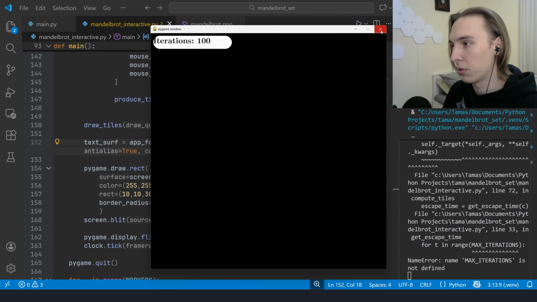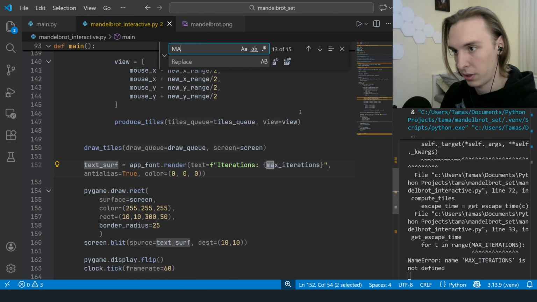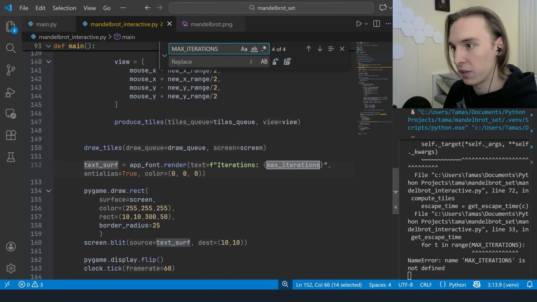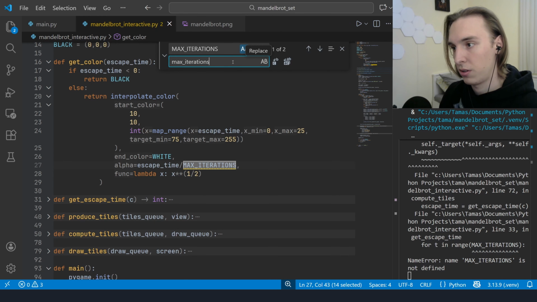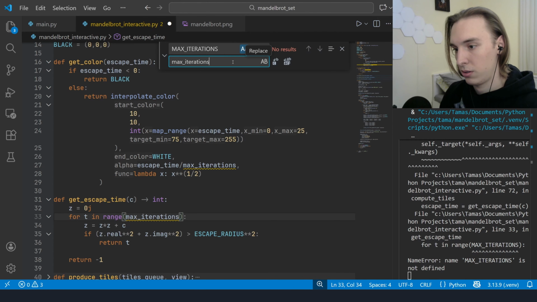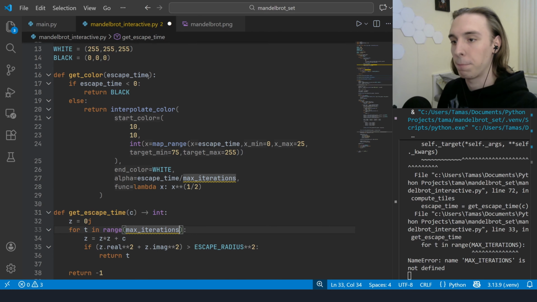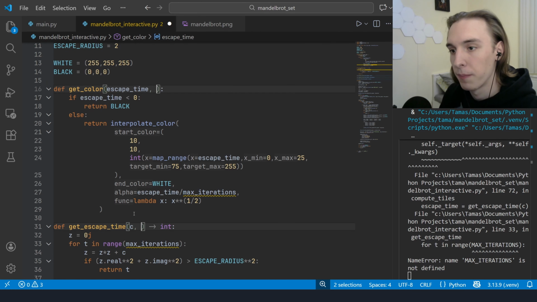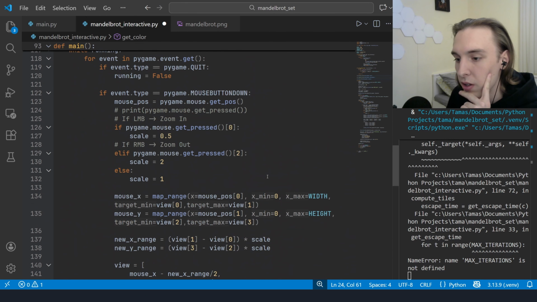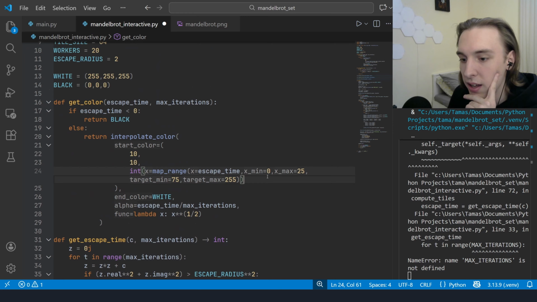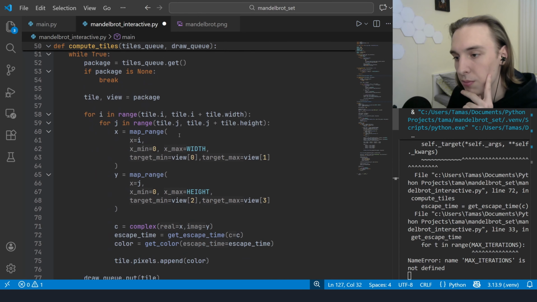Iterations is, it did not, oh yeah, because now it's not defined. Okay, wait, hold up. Let's do max iterations. Let's be case sensitive and let's replace it with max. Okay. Actually, but okay, now they would need to. That's fine though. So let's do max iterations. Let's just pass them through. So what did I change? The get color and the escape time. So okay, that's fine. And the compute tiles.